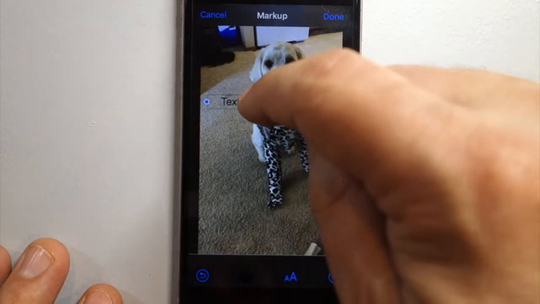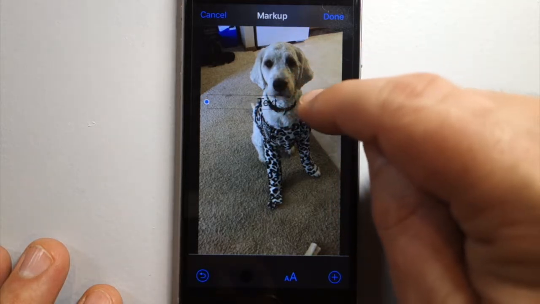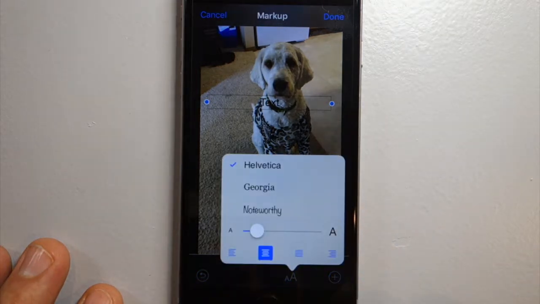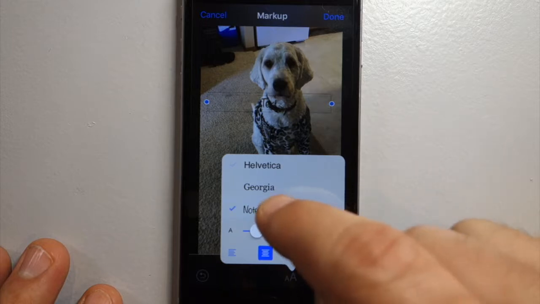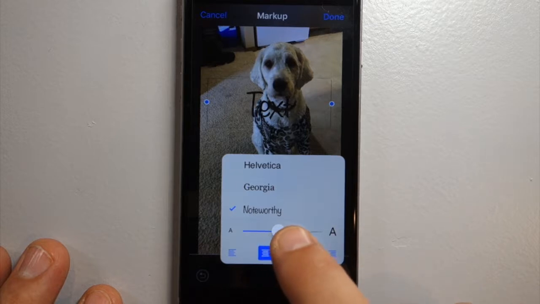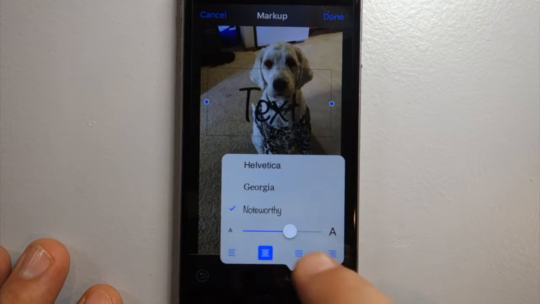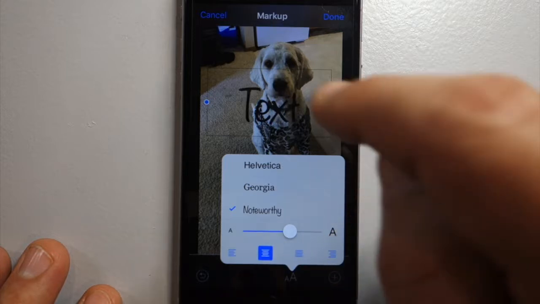I'm going to make the width larger by pulling this handle here, and then I'm going to change the font to Noteworthy, and then I'm going to change the size with this slider. This is also how you can left align, center, justified, and right align. Go with center.